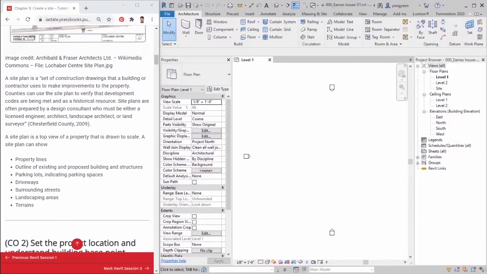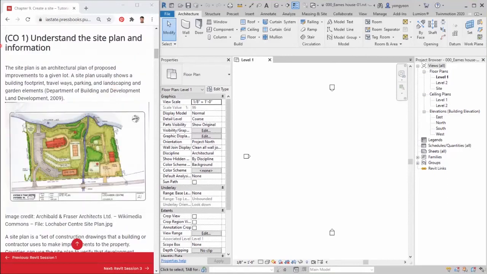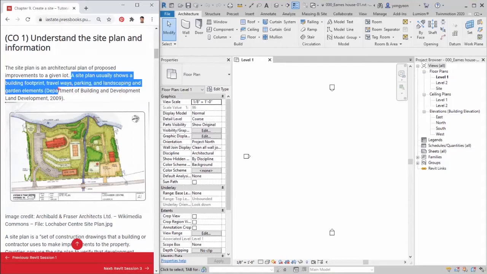Hello all. This tutorial will help you to understand a site plan and site plan information. According to the Department of Building and Development Land Development, a site plan is an architectural plan of proposed improvements to a given lot. A site plan usually shows a building footprint, travel ways, parking, landscaping, and garden elements.